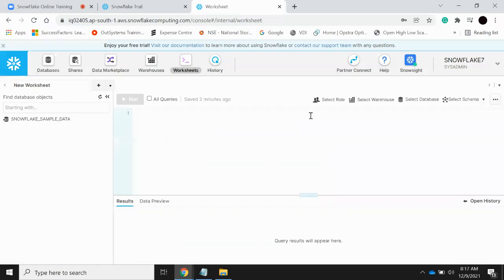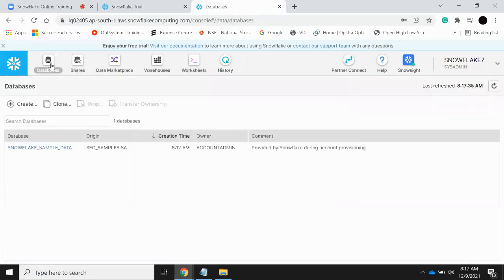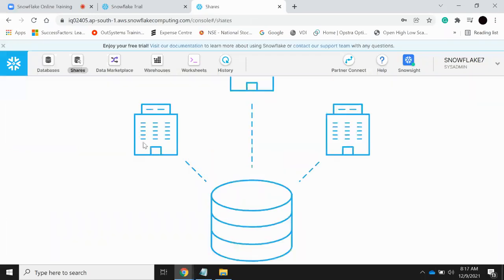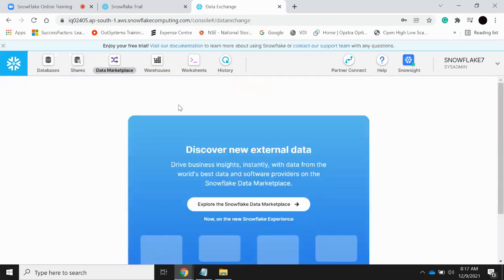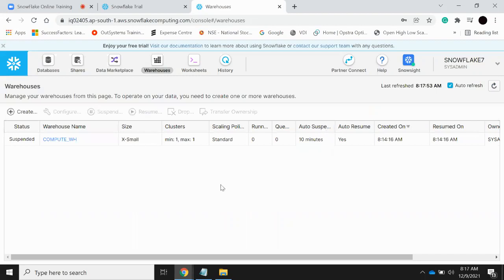Okay. Now one more thing. Here you can see some of the icons, right? Like databases. You can create a database here if you want to create any databases. Shares, this is disabled for us, right? Just observe this, with the system admin it is disabled. Okay. Now the marketplace, we can implement our marketplace, and then warehouse, virtual warehouse.